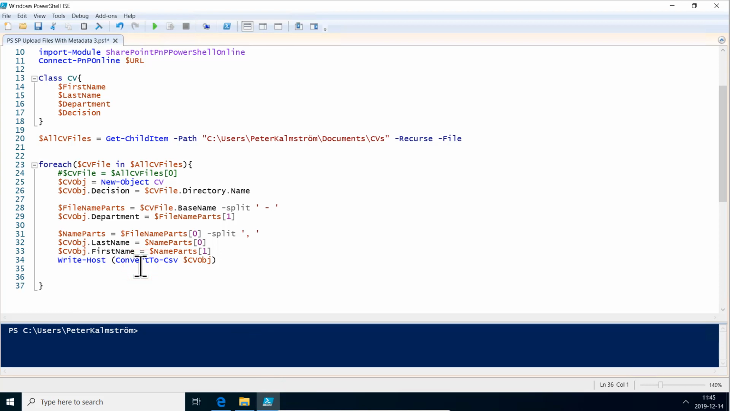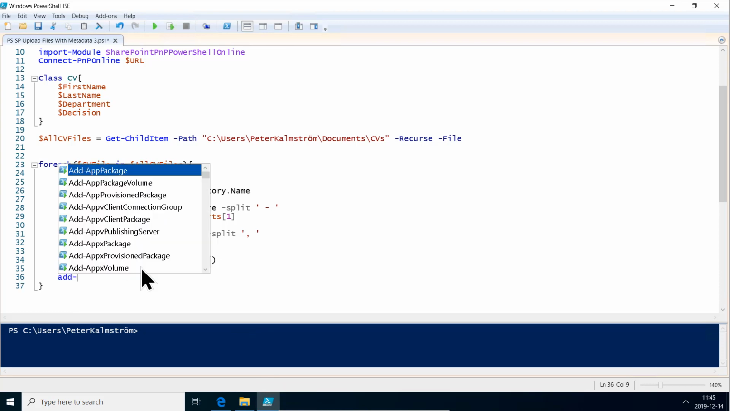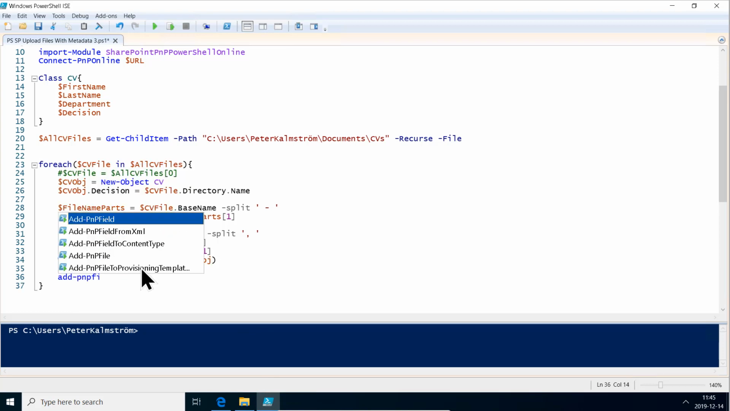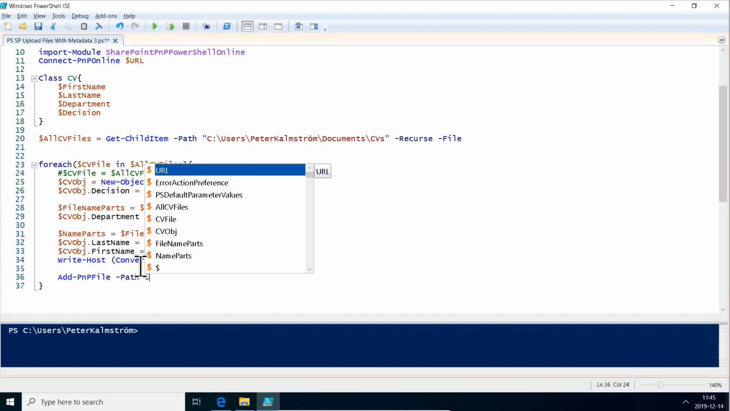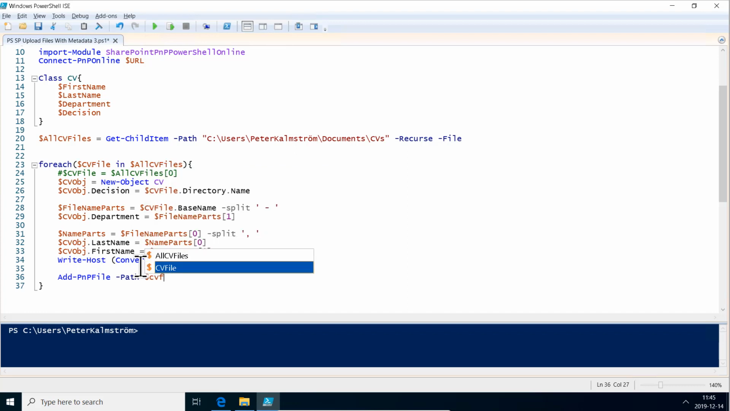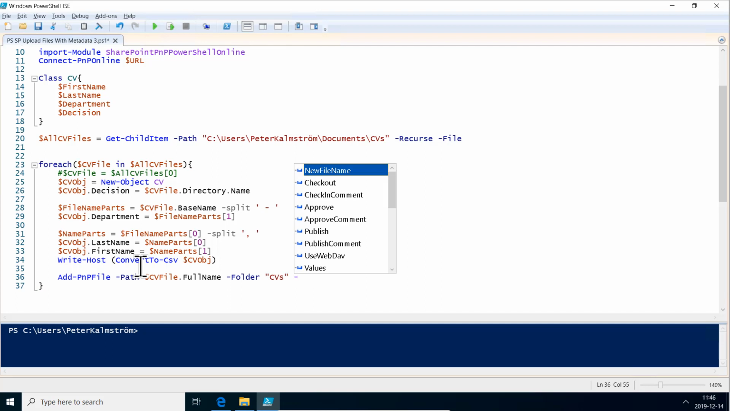So let's do that and add PNP file. There we go, file, and we're gonna have the path. That's gonna be the current file, CV file. We're gonna get a full name, that is the path. That's what we want. And where we're gonna upload that is in the folder, and call that CVs, like that. And then we're gonna set all the values. And the values need to be a dictionary object like that.